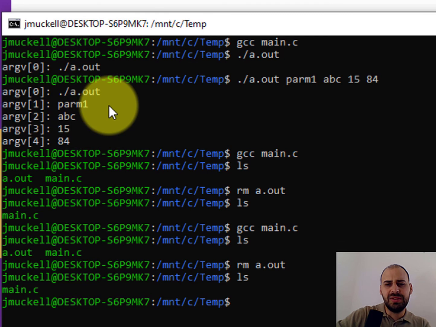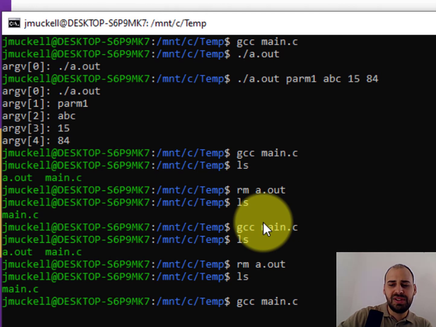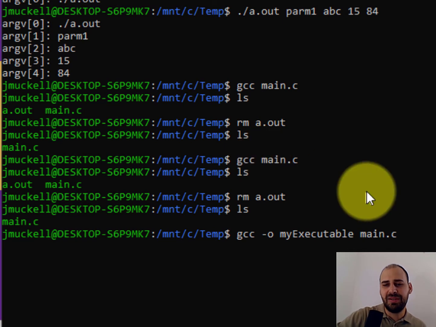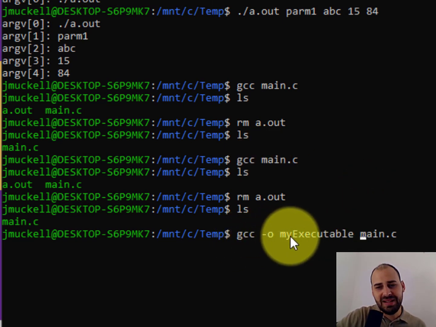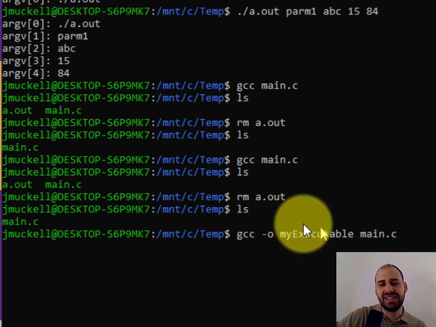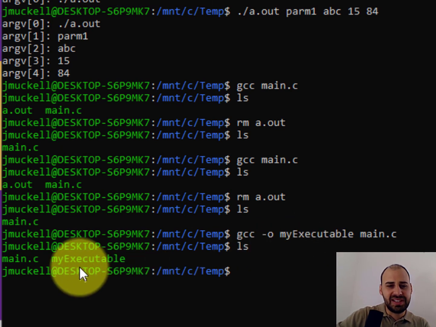If I wanted to, I'm going to remove it again, so it's gone. If I wanted to, I can also give it a more descriptive name. So if I come back here, I can use some command line arguments for this GCC command, and I could give the executable some name. I'm going to call it my executable. So if I do -o and then say some name, whatever you want, in this case I'm going to write my executable, it will compile the C program and create the executable with this name instead of a.out. Right, run that. We could see there's the executable.